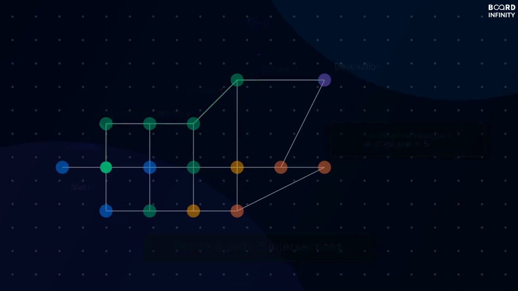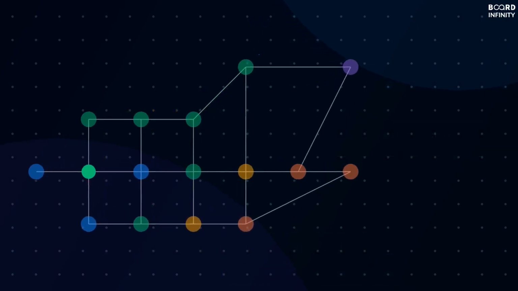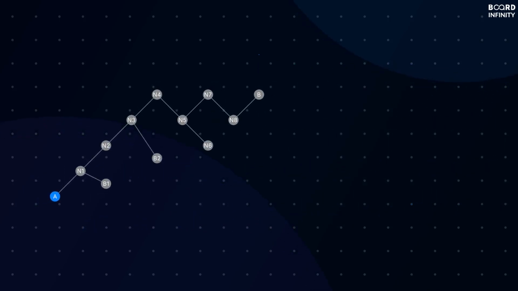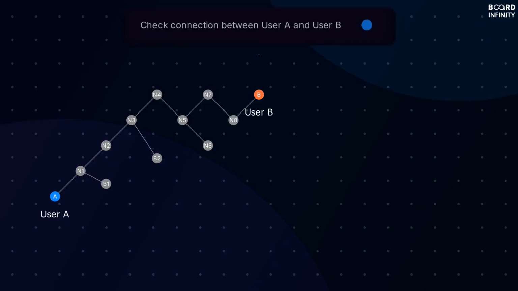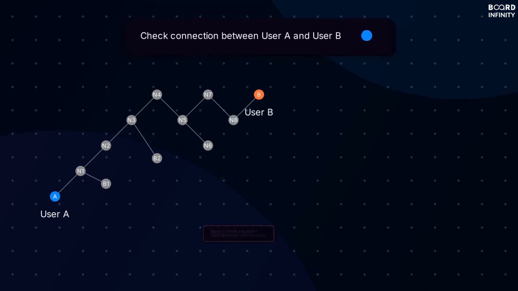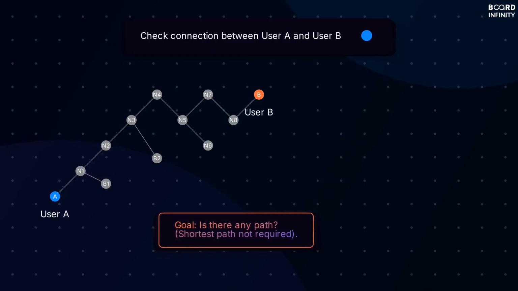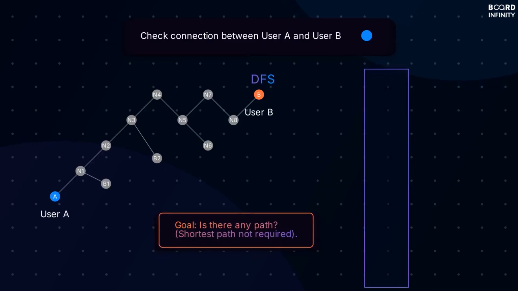Now imagine a different problem. LinkedIn wants to check if two users are connected, whether there's any path between them, no matter how long. Here, you don't care about the shortest path. You just need to know, is there a connection? DFS is more efficient for this task.